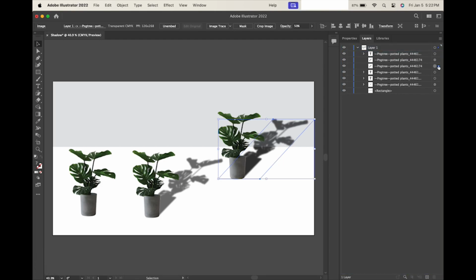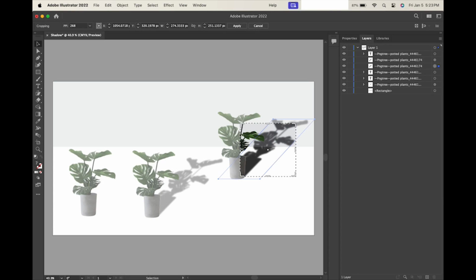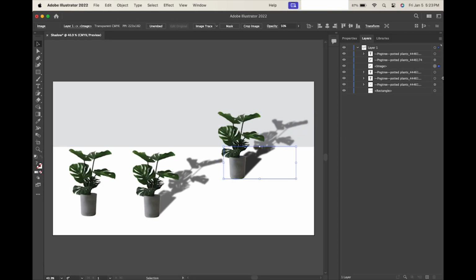I copy the shadow layer and make it 2. I crop the image. I should crop exactly from the line.